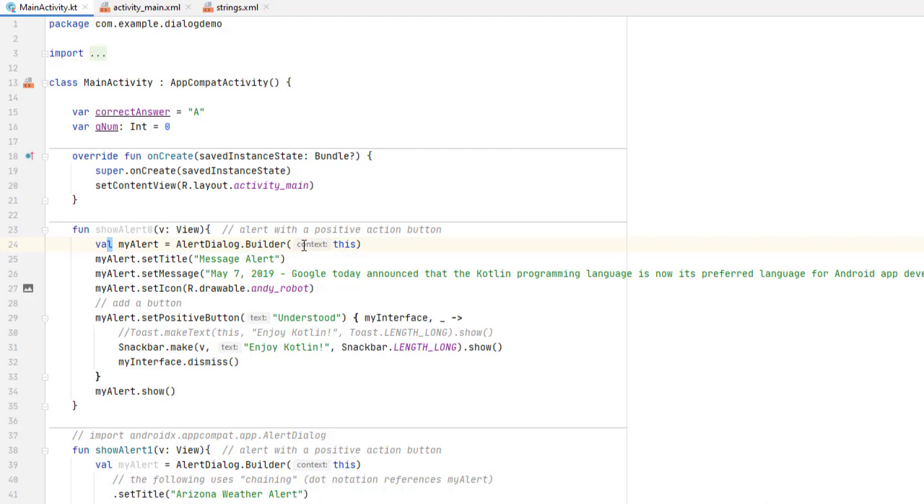AlertDialog.Builder, and the context in the parentheses is this, referring to my main activity. And then we can set properties of myAlert using methods. So myAlert.setTitle, and I can put in the title that I want. I can do the same thing with .setMessage. And here I have a hard-coded message, but I can also use a resource string, or it might be coming from a string variable.